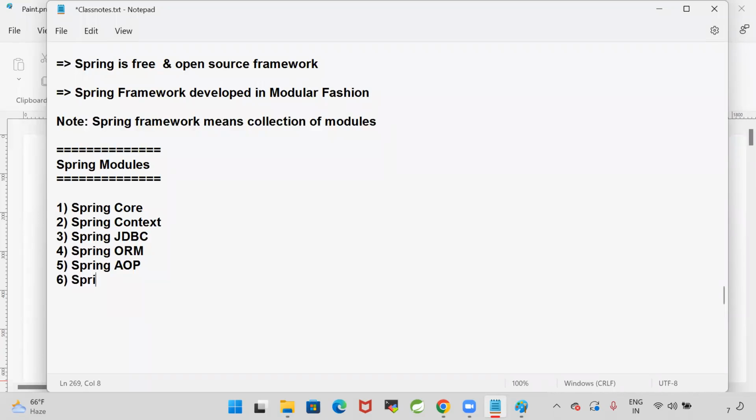Spring Web MVC module. Spring Security module is available. Spring Social module is available. Spring Batch is available. Like that, there are so many modules available in the Spring framework.